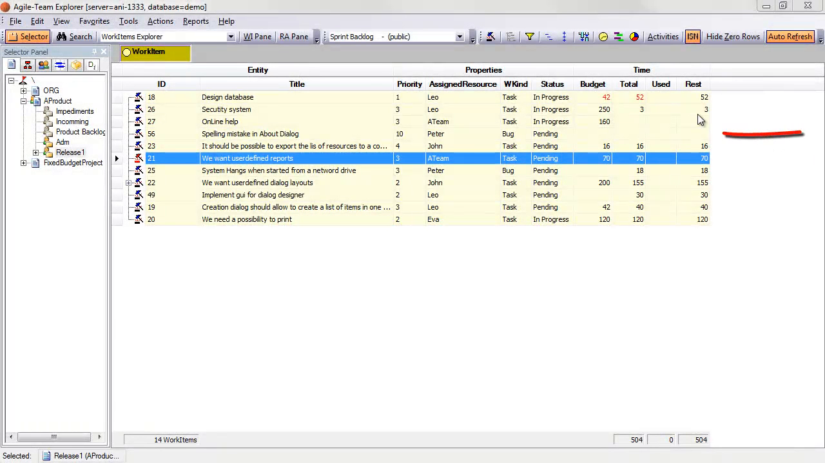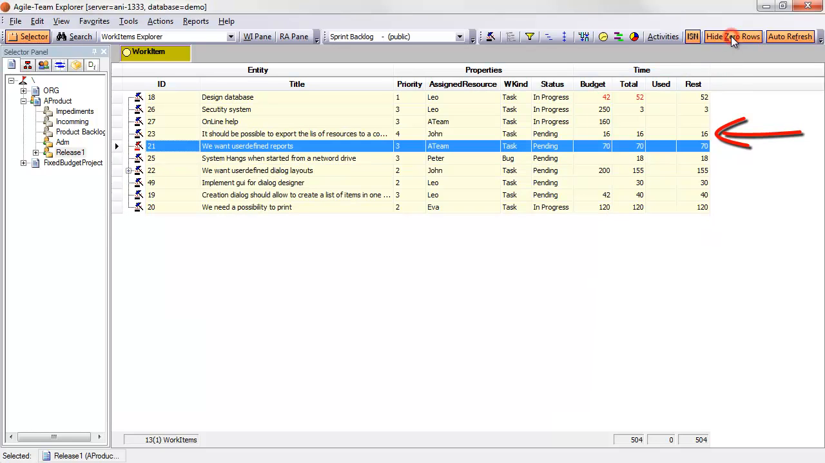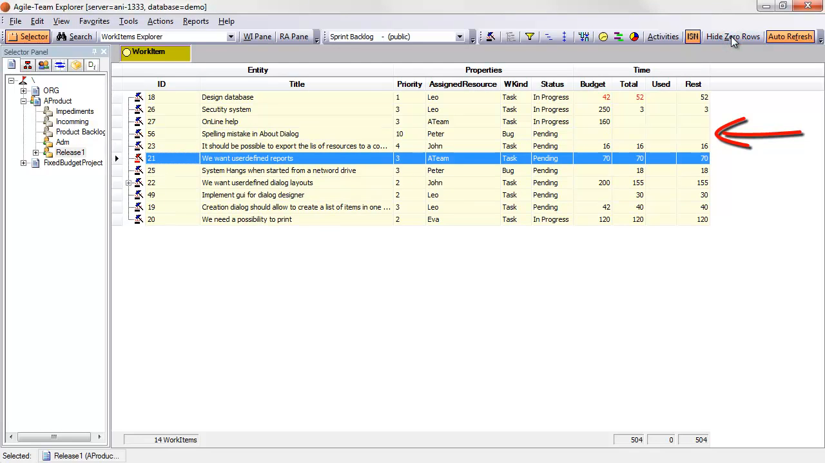The Hide Zero is often useful to hide rows with zero values. It is a setting you can turn on and off.